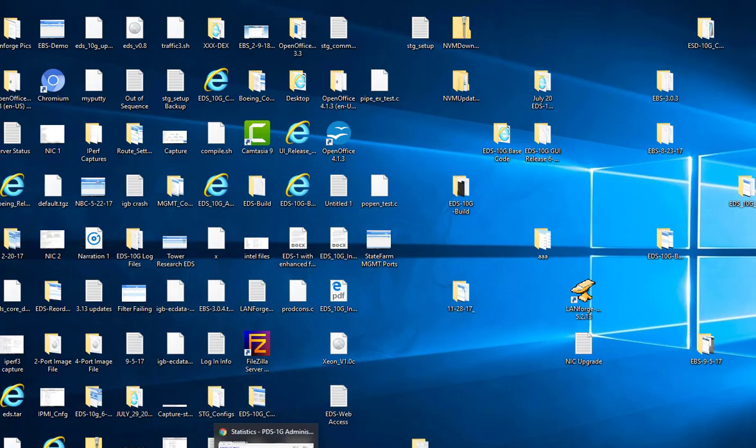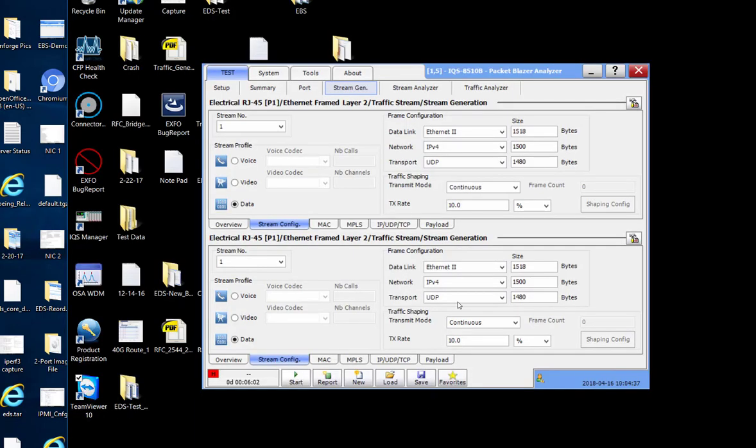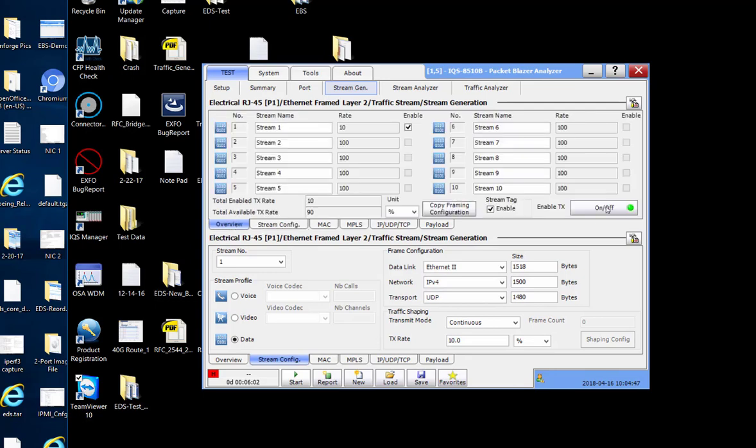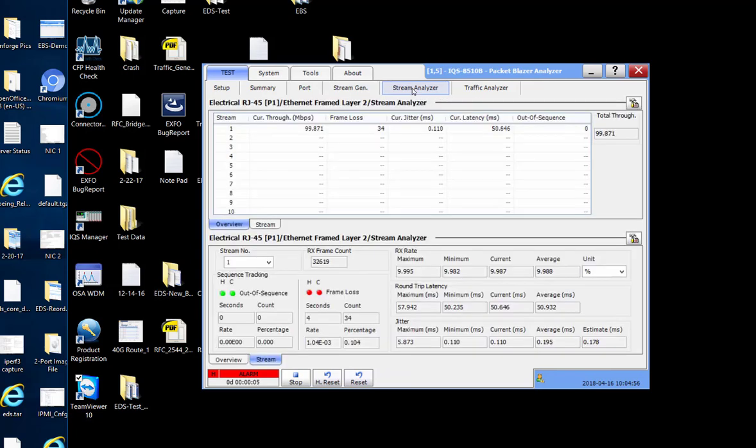And now we're going to go to our EXFO test equipment. For this test, we're going to run a frame size of 1518 packets at 10%. So we're going to turn on the traffic. And this has a stream analyzer tab where you can see your statistics. So you can see that the frame loss has started.